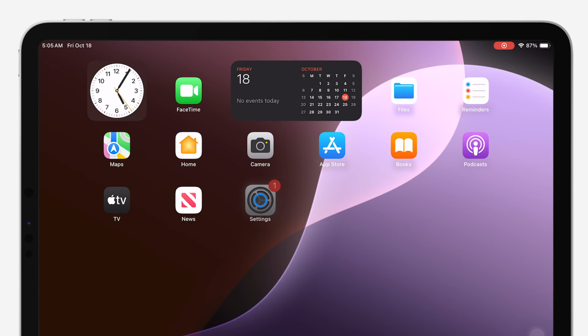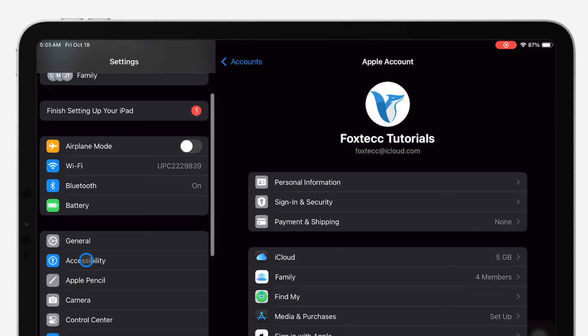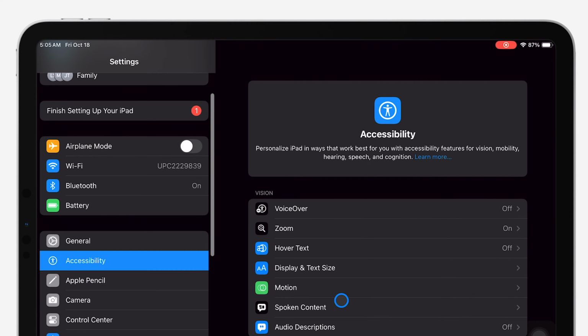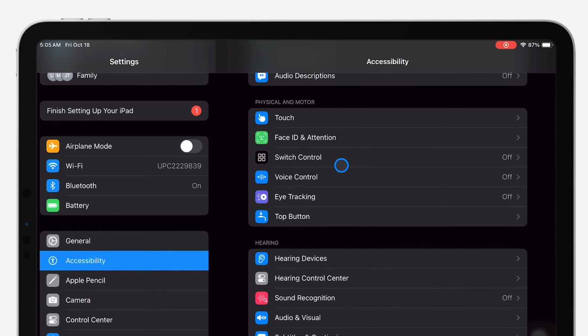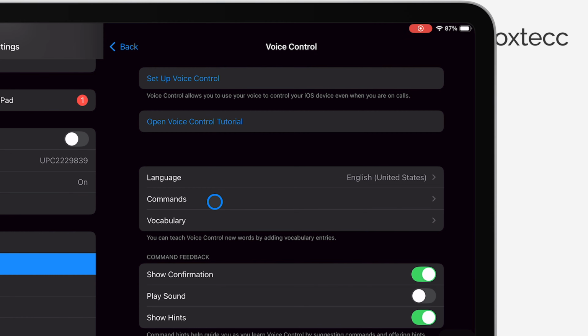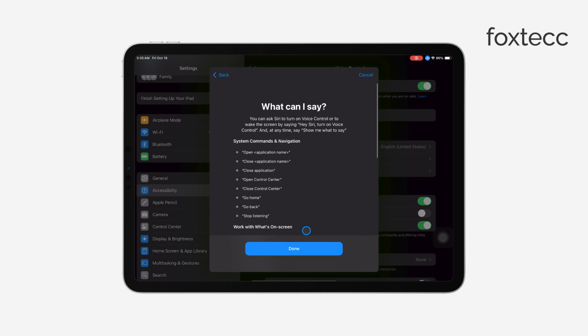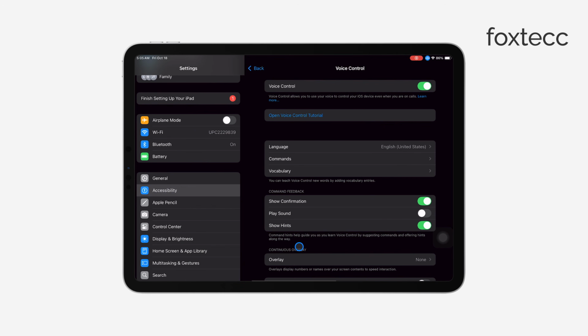First, open the Settings app on your iPad. Once you're in, scroll down and tap on Accessibility. In the Accessibility menu, you'll see a section called Physical and Motor. Under that, tap on Voice Control. From there, you'll see an option to set up voice control. Tap on that and follow the on-screen prompts to complete the setup. It's pretty straightforward, and once you're done, voice control will automatically be turned on.